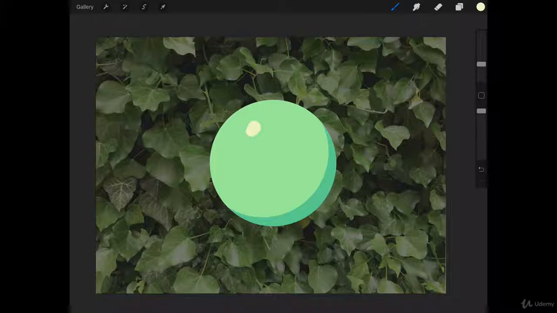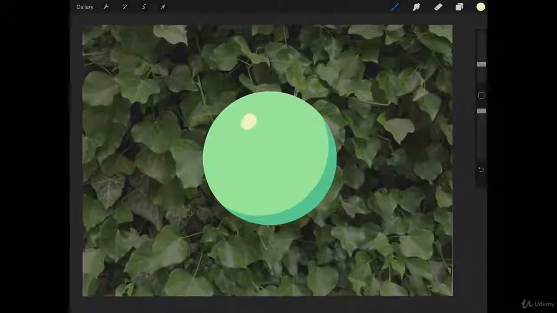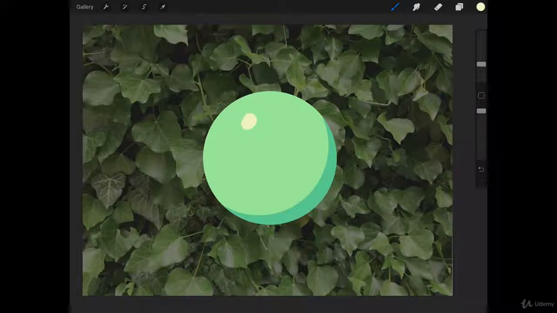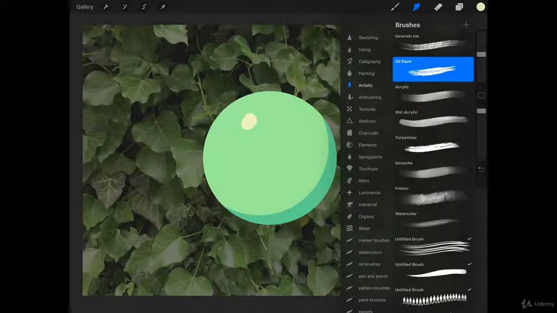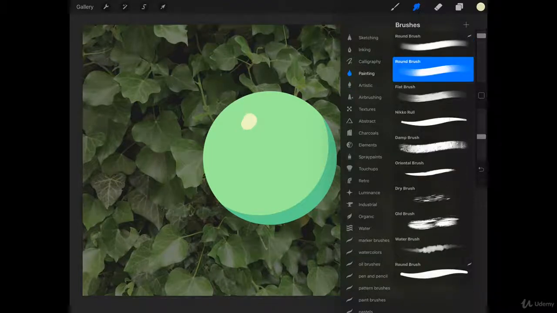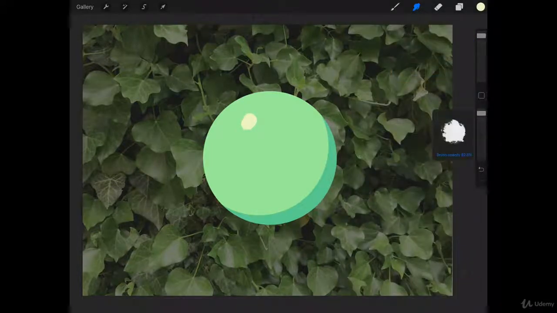All right, in this lecture, we're going to be talking about the smudge tool as well as our blur options. The smudge tool is this one right in between the paintbrush and the eraser. If we click on this, it will bring up all of our brush options for using the smudge tool. I'm going to go with just the round brush here, bring it back, and bring up the opacity all the way.